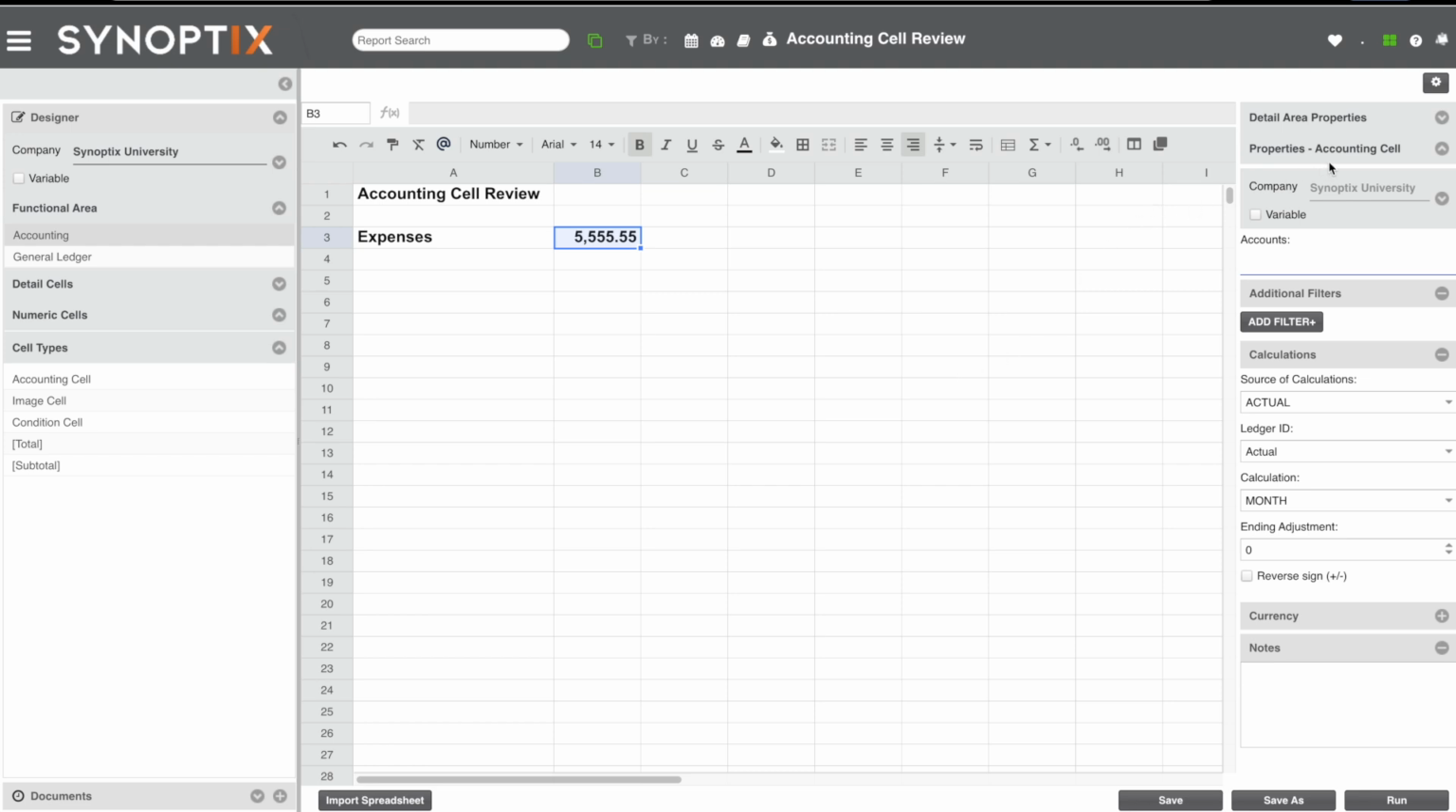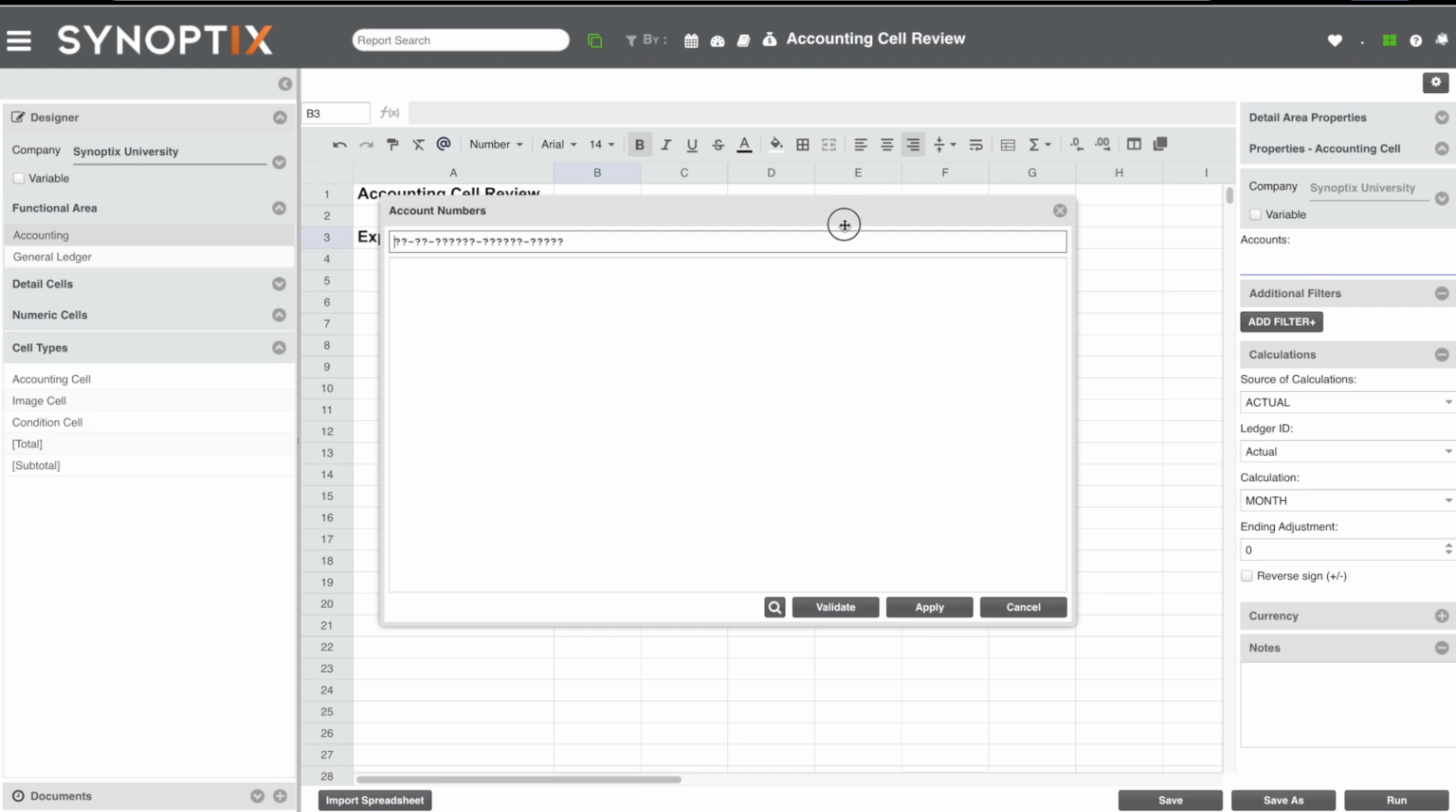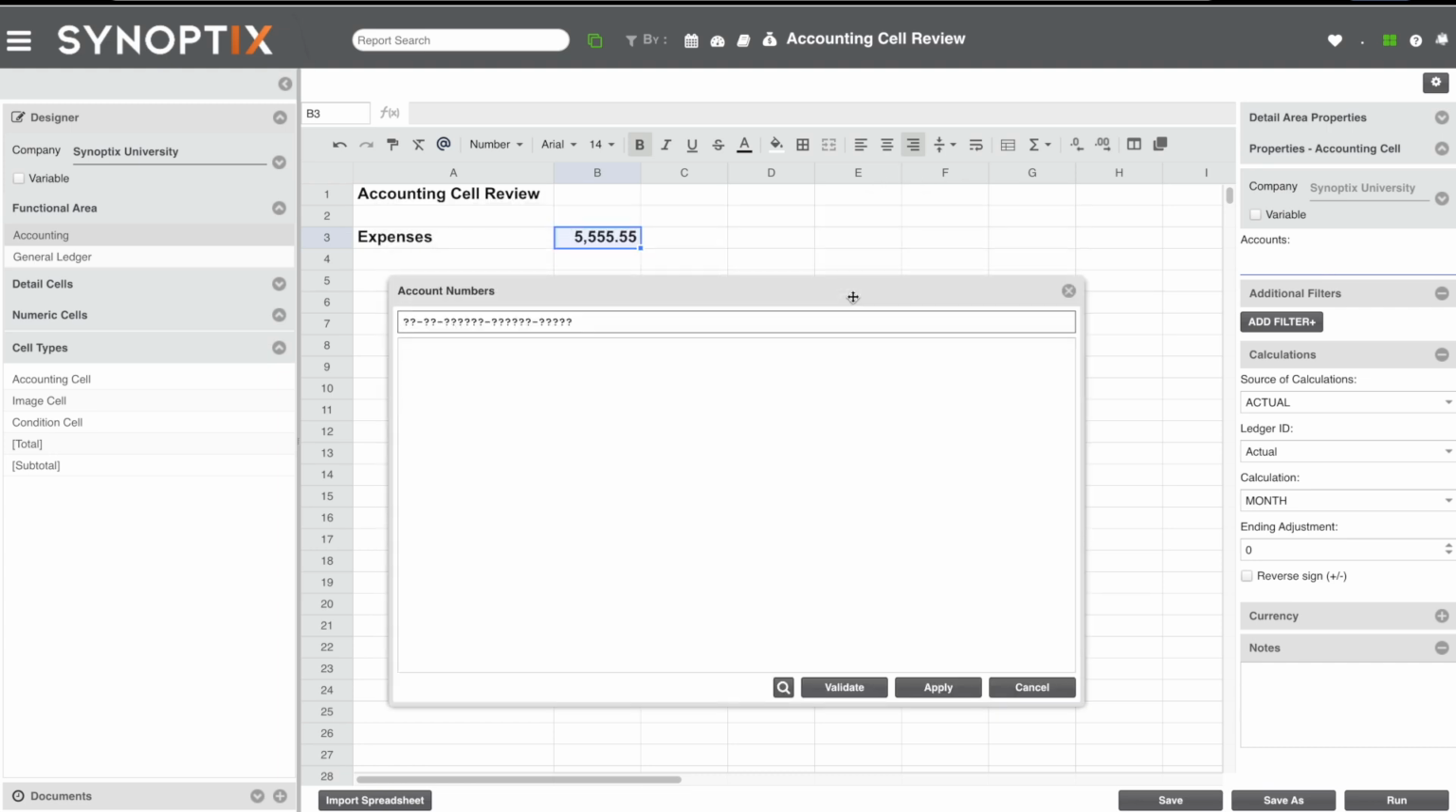The main thing we'll focus on today is how to tell Synoptix what account or accounts we'd like to see balances for, in this case, expense accounts. By clicking here, we'll get the GL definition screen, which will allow us to tell the software exactly that. Whenever you see question marks within Synoptix, it is functioning as a wildcard, which can be any number, 0 through 9, or any letter A through Z, as well as other characters.